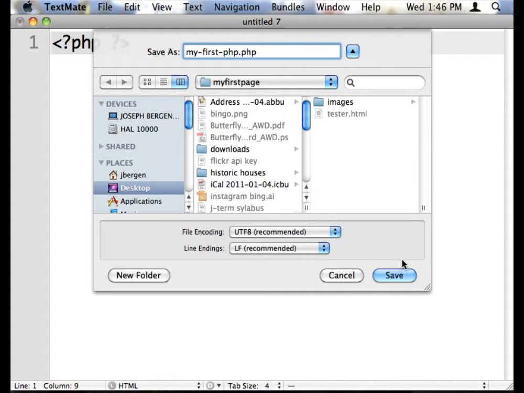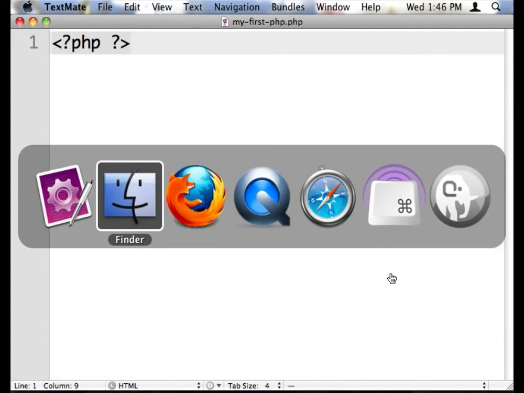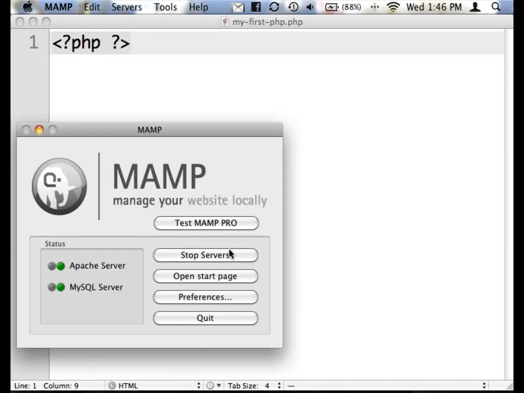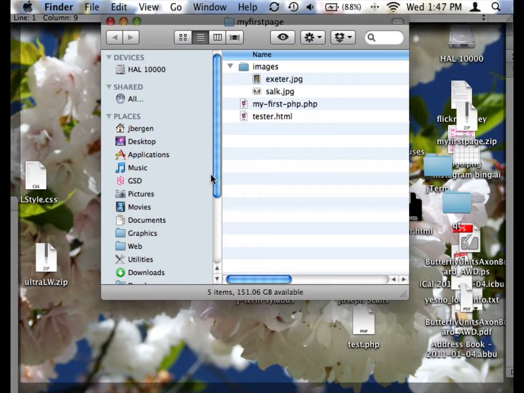Okay, so my first php.php, going to save that, and I'm going to open up MAMP. I'm going to stop the service just to show you something. So I've turned off my server on MAMP. You don't necessarily have to. So I'm going to navigate to my first page. I'm just going to drop this my first PHP right into my browser.